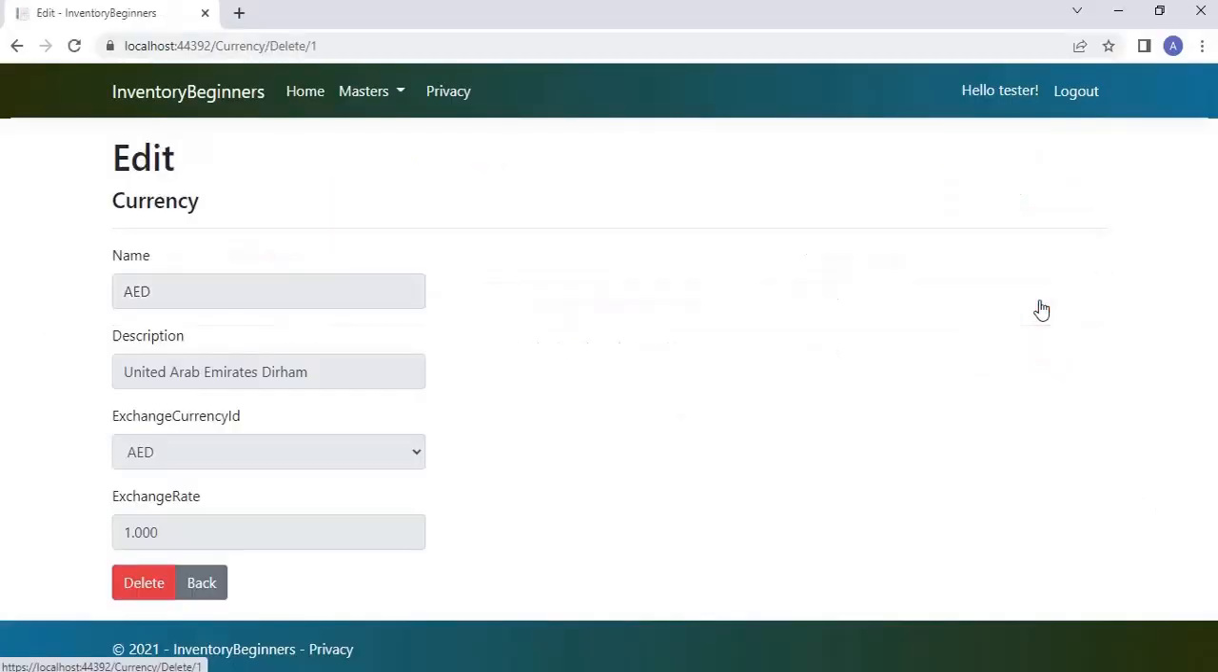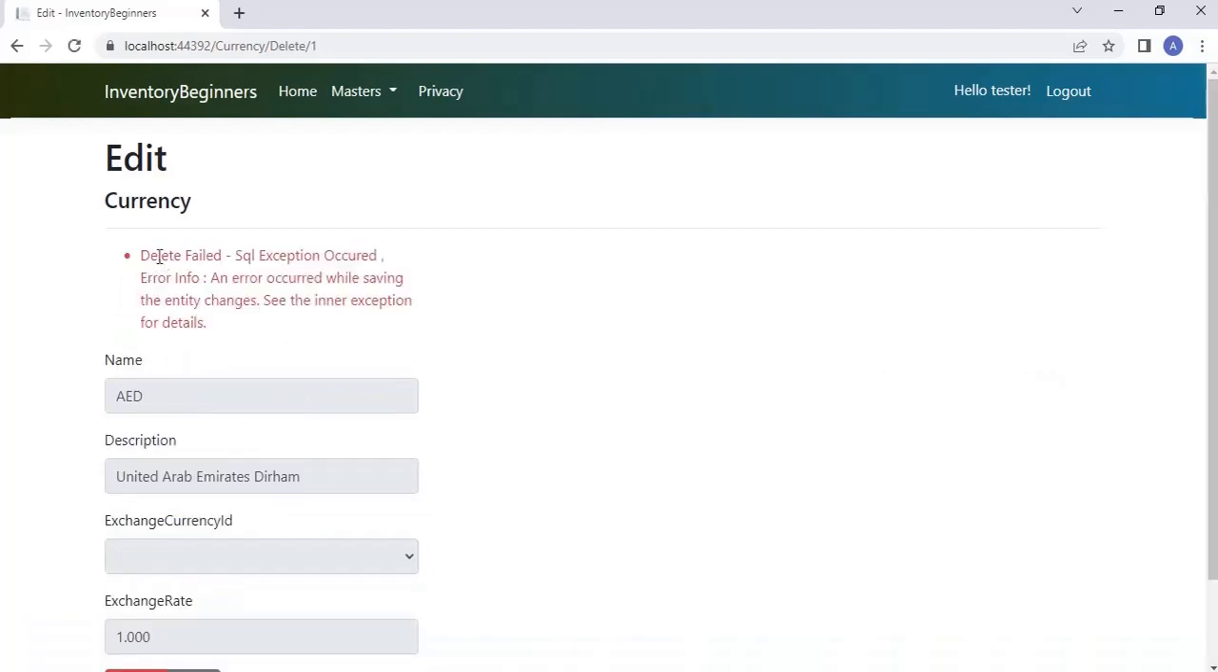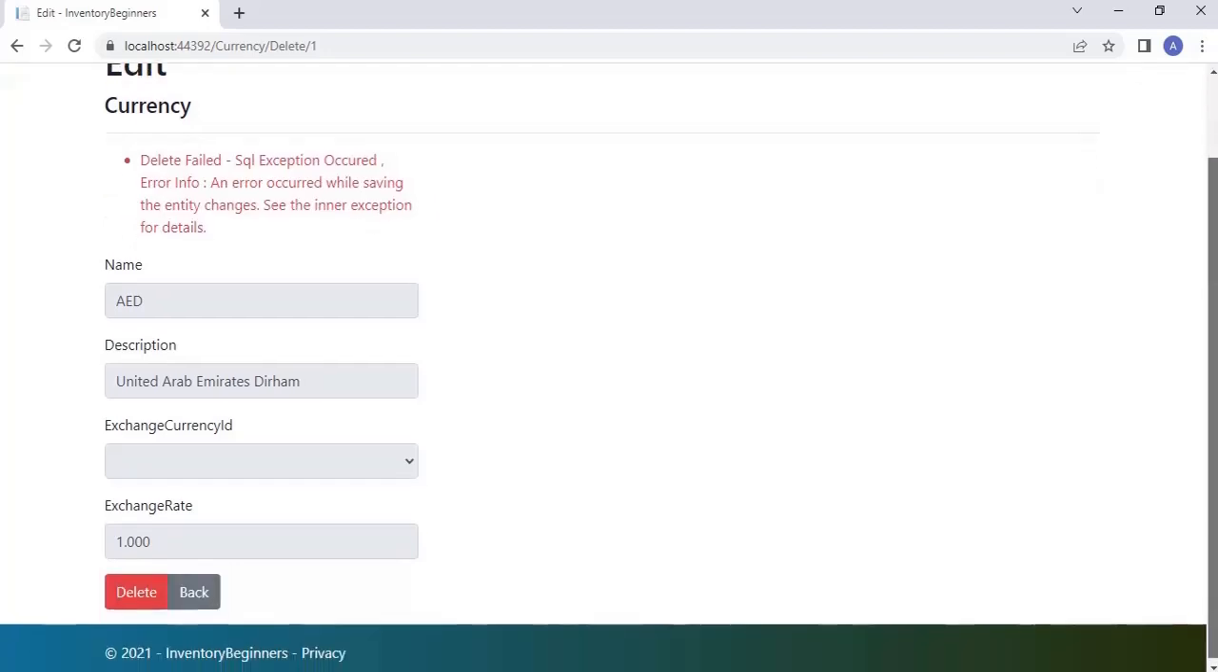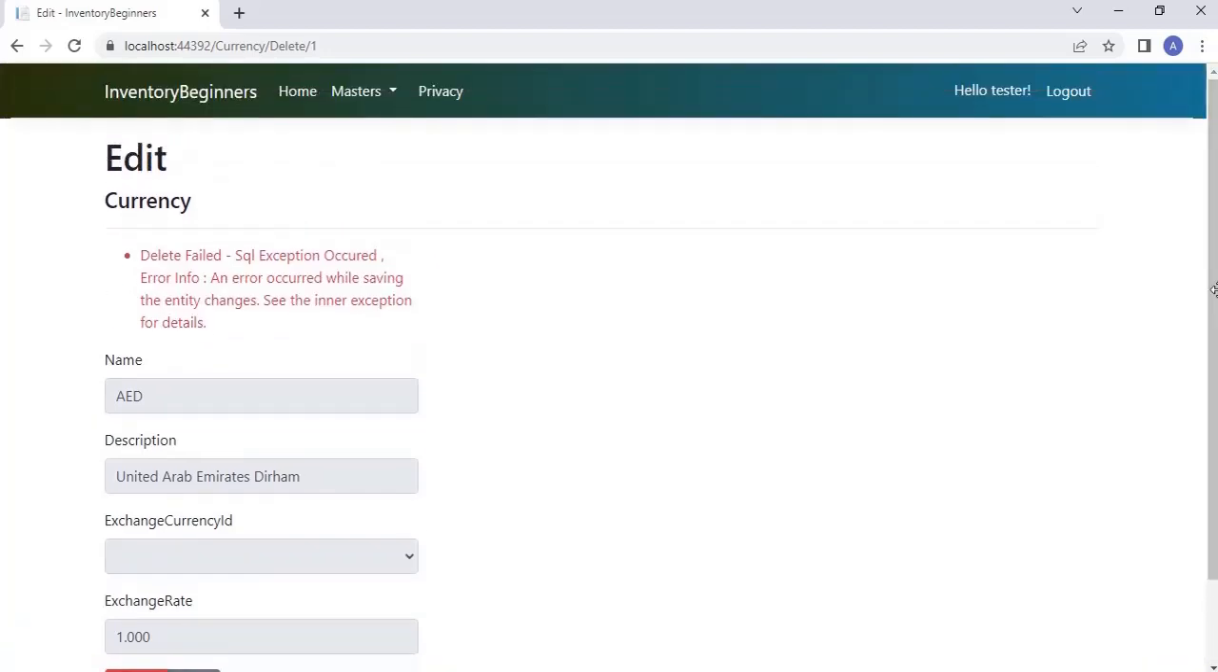Let's load the delete screen of the currency item. Yes, it is loaded properly. Then we will try to delete the currency with the name AED. Oh, it is not deleted. It is throwing an error without the error details. We cannot fix this error without the details.